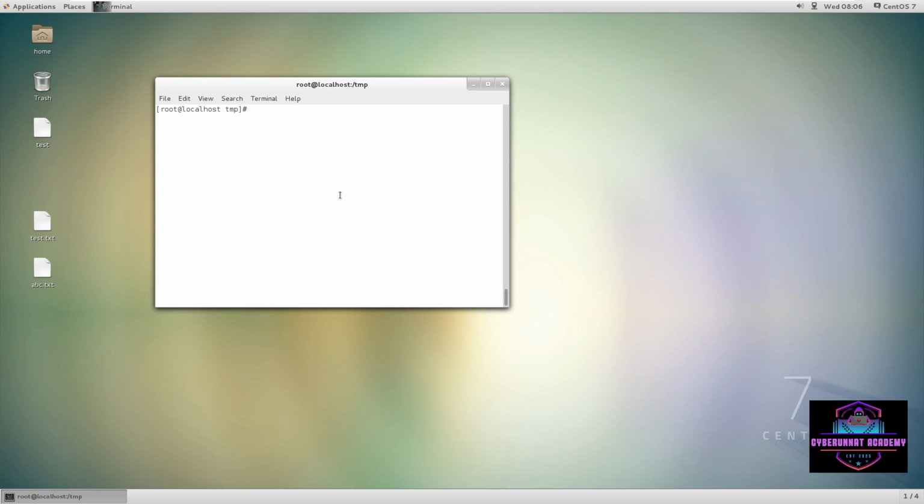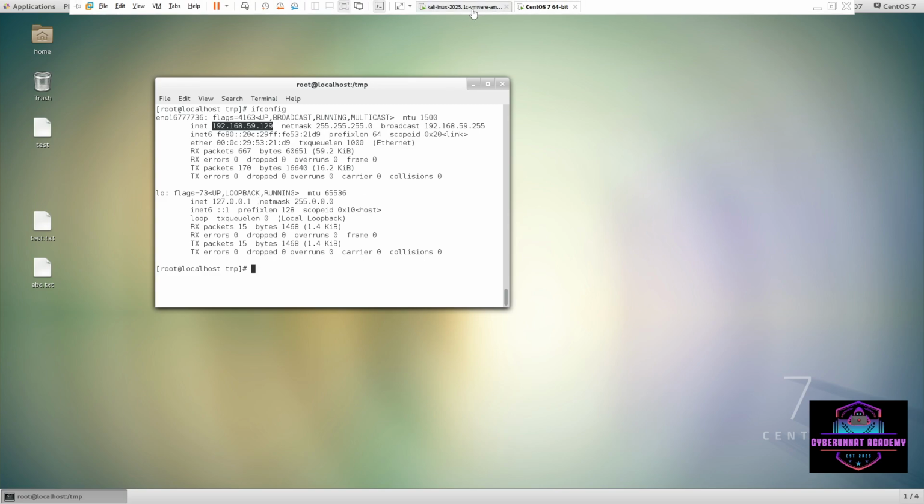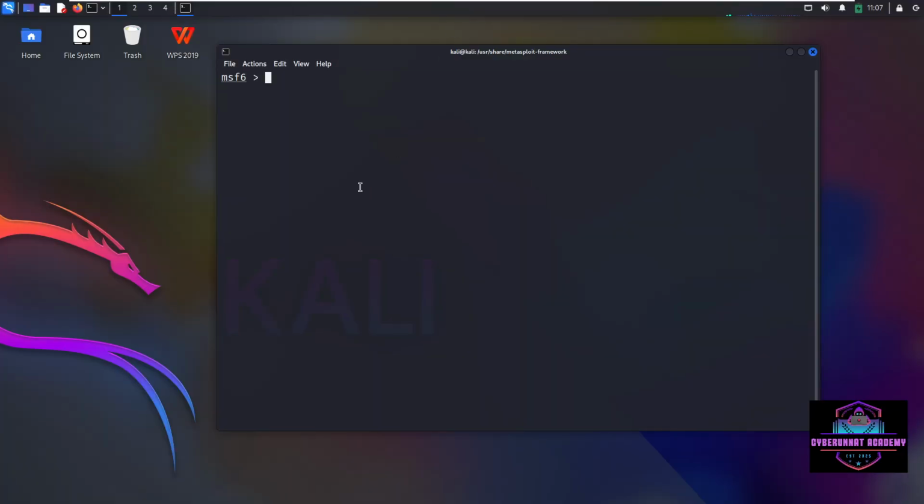First we need to check IP. We need an IP. So keep this in mind. Go to your attacker machine. We need to use the command msfvenom. Okay, this is the command for generating the payload.